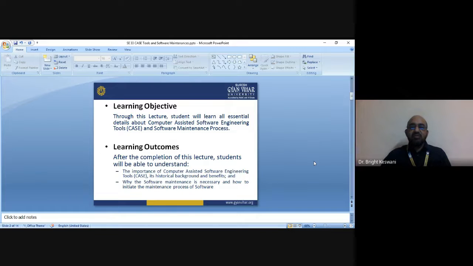These are the learning objectives and learning outcomes of this lecture. Through this lecture, you will learn all essential details about computer-aided software engineering tools and the software maintenance process. After the completion of this lecture, you will understand the importance of computer-aided software engineering tools, their historical background and benefits, and why software maintenance is necessary and how to initiate the maintenance process of software.